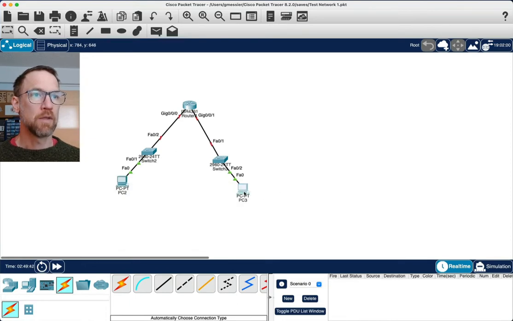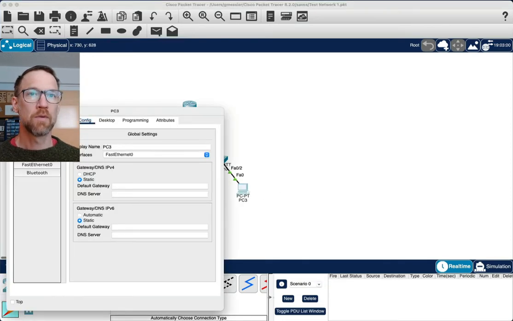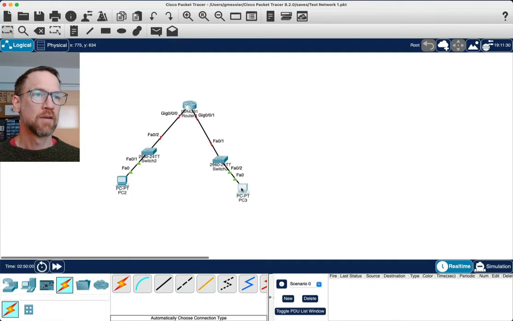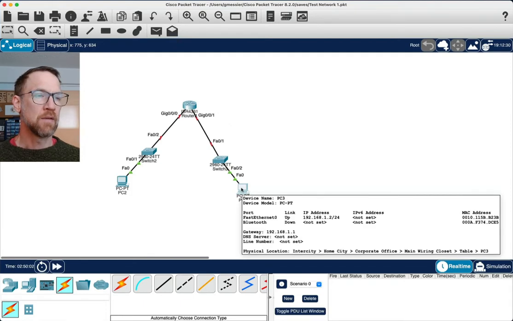I'm going to do the same thing over here for our second PC. Go under Settings, 192.168.1.1, right? Because we're on a different subnet. Click that, and that looks pretty good as well.